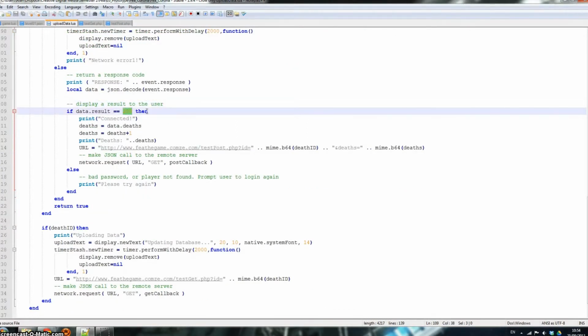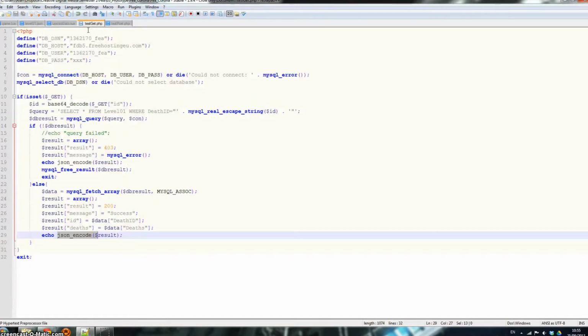So 200 just means success. That's what the database will post back, or the PHP script that I wrote. Actually, I can't take credit for all of this. I did get this get script from a tutorial on Corona with JSON, and then just changed it all to use my own database.